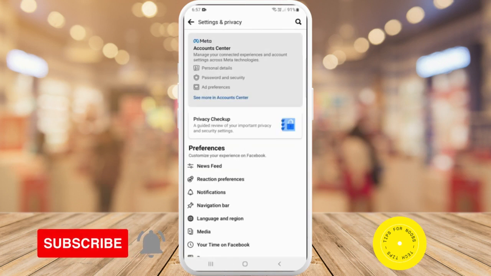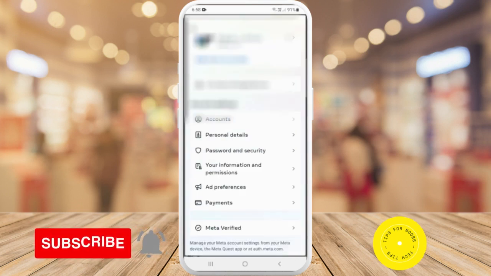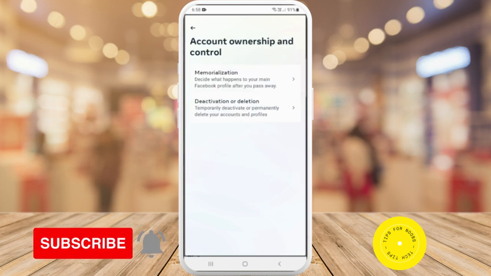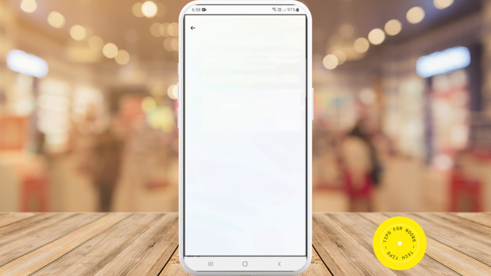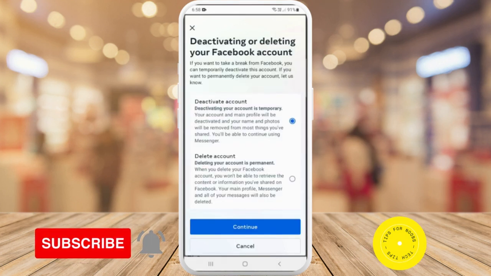Next, tap on the Account Center. Then scroll down and tap on Personal Details. Then tap on Account Ownership and Control. Second option down is Deactivation or Deletion, so tap on that one. Then select which account you'd like to permanently delete, so I'm going to select the top one.